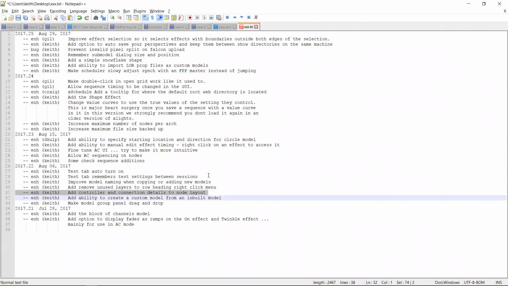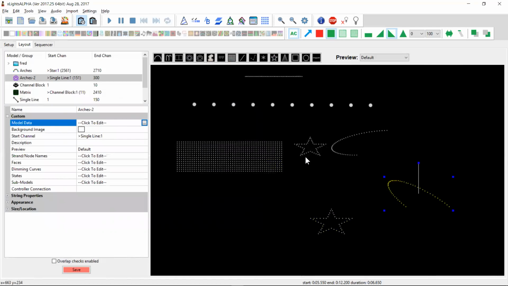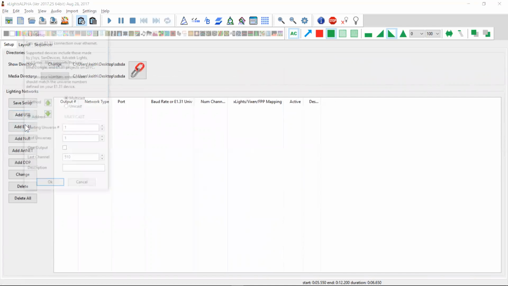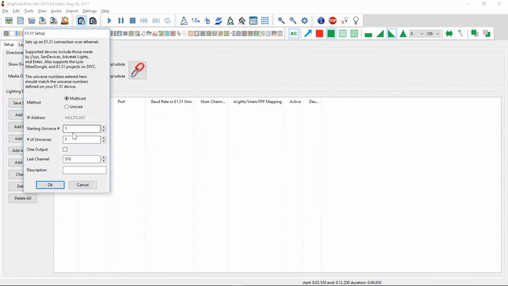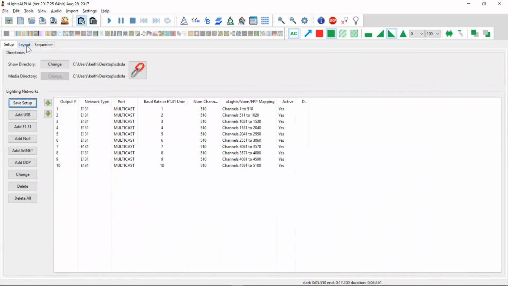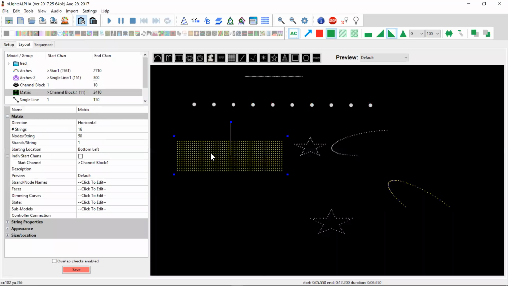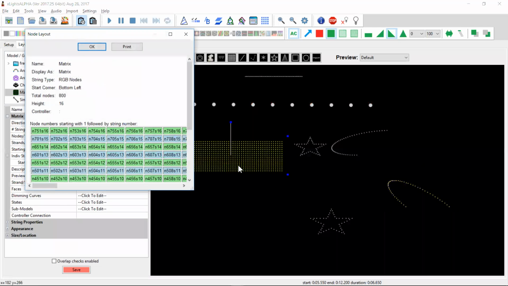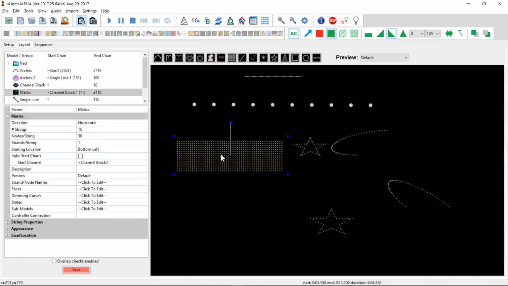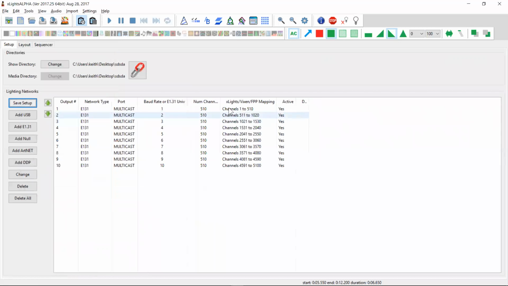Adding controller and connection details to the node layout. This is kind of hard to tell without a bunch of controllers in here. So let's add 10 universes in here. Save that. And now if you come into here and do node layout, there's some extra information that would be displayed up here about the controller. Well, the reason it didn't work there was because I didn't come in here and give them a name.